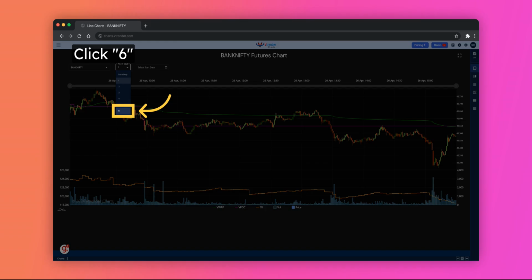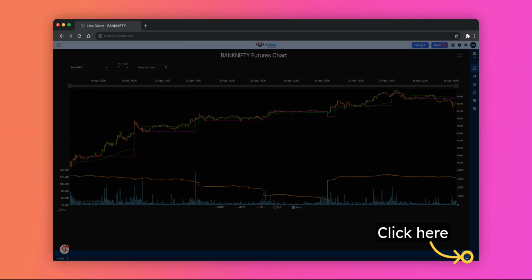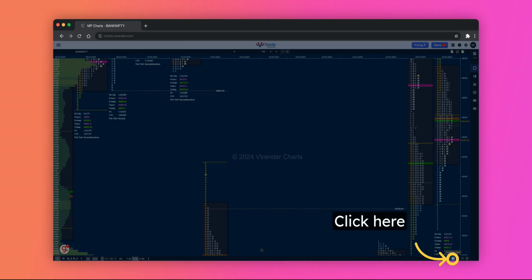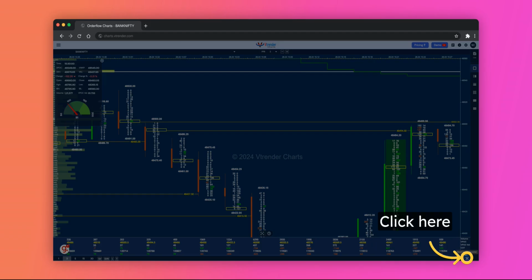Select the Orderflow chart type. Select this field. Navigate to this section. You now get an Orderflow chart on screen.